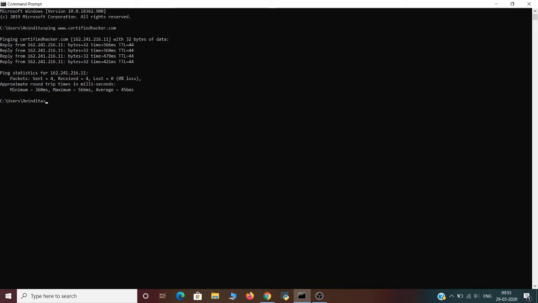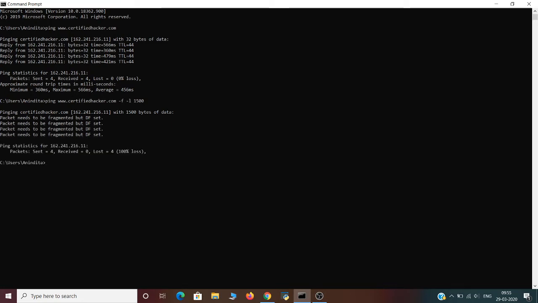So just type another command: ping, minus f, minus l, 1500. Okay, so we can see that we have received some comments like "Packet needs to be fragmented but DF set." So it means that the frame is too large to be on the network and needs to be fragmented. Since we have used the minus f switch with the ping command, the packet was not sent and the ping command returned this error.